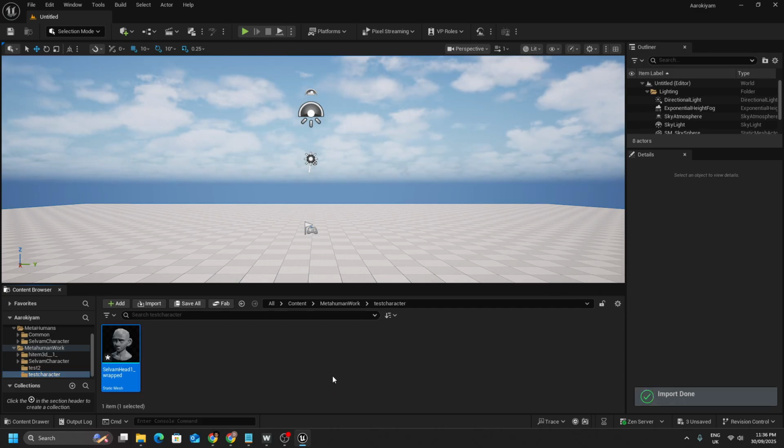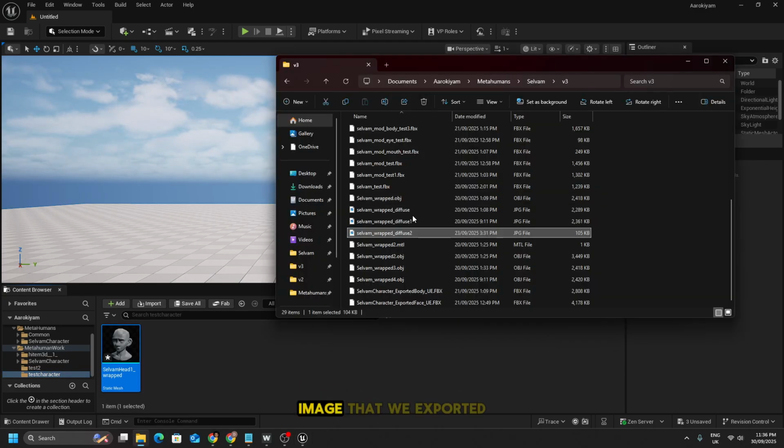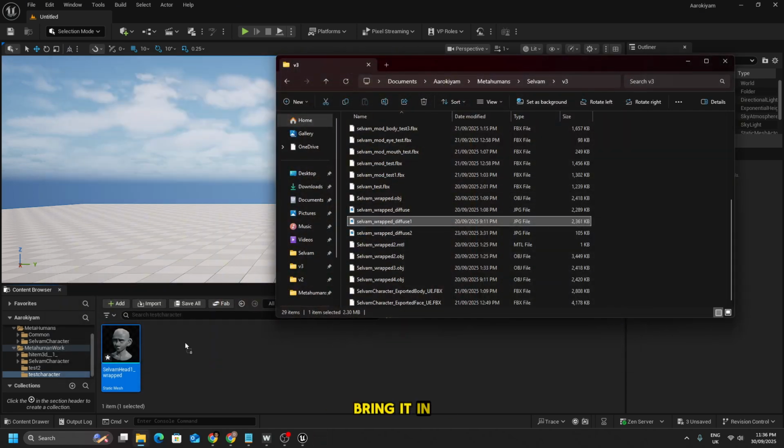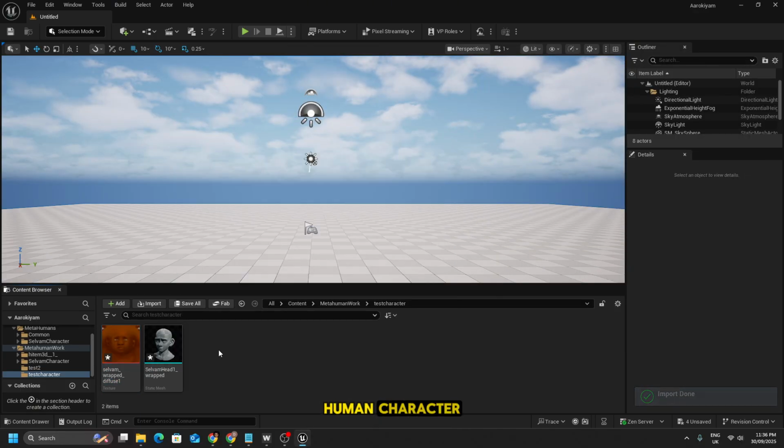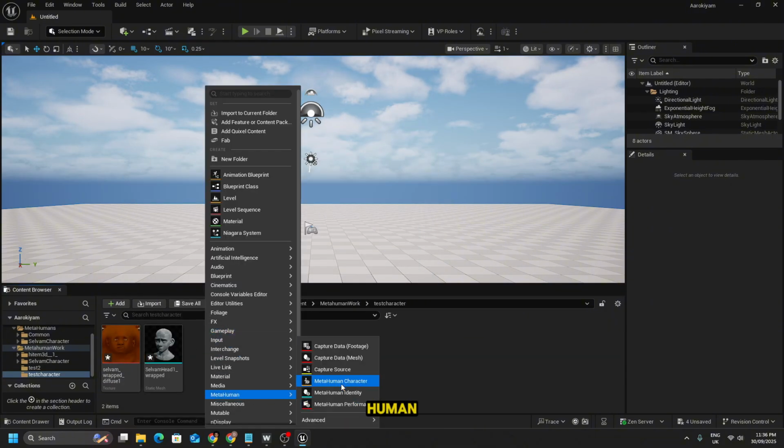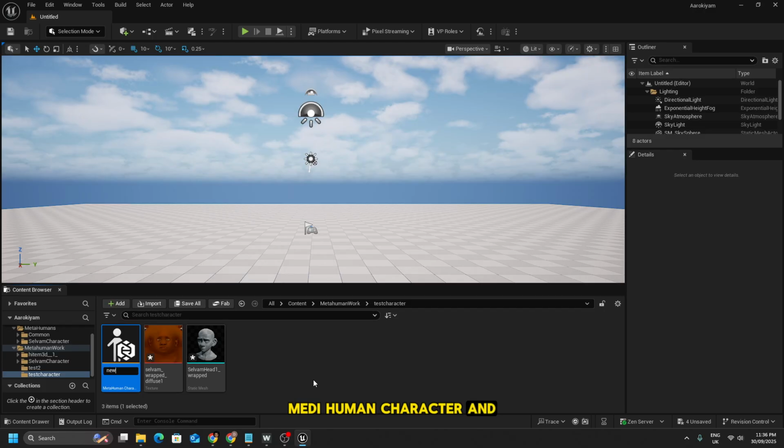Now in Unreal Engine, we just drag and drop that OBJ file into our workspace. Leave the defaults. Let's bring in our image that we exported out as well. So that one, and bring it in. We also need to create a new Metahuman character. So right click, Metahuman, right click, Metahuman character, and just give a name for the character.